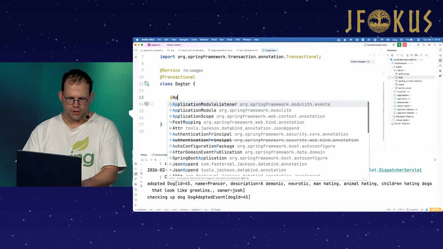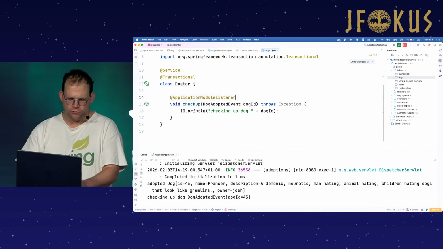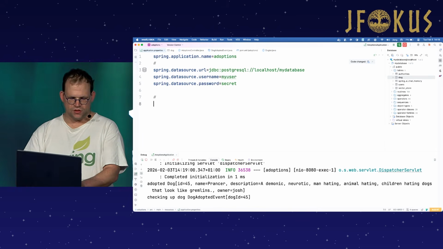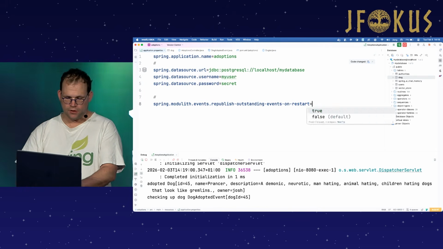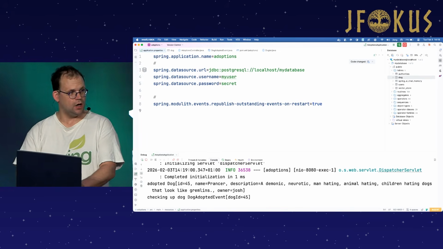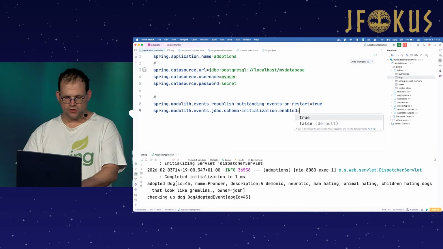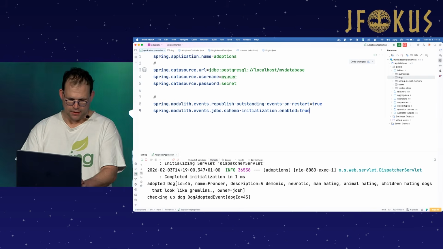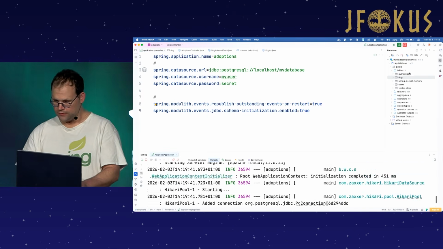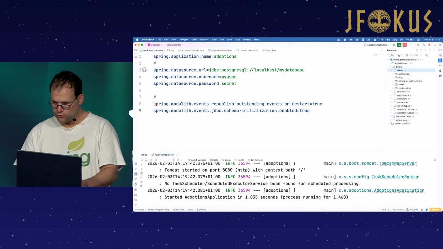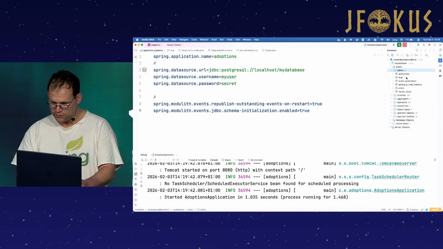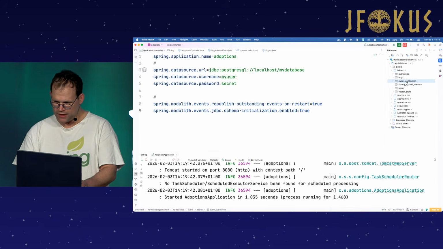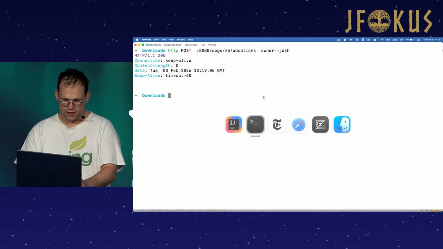So instead what I'm going to do is use Spring Modulith's infrastructure for eventual consistency. And I'll couple that with some configuration here to restart outstanding events on restart. And I'm going to tell it to initialize the schema as true. Okay? And then I'm going to reload. And if I go over here and refresh, there's now a sixth table called event publication. Nothing in it just yet. Let's go ahead and change that.